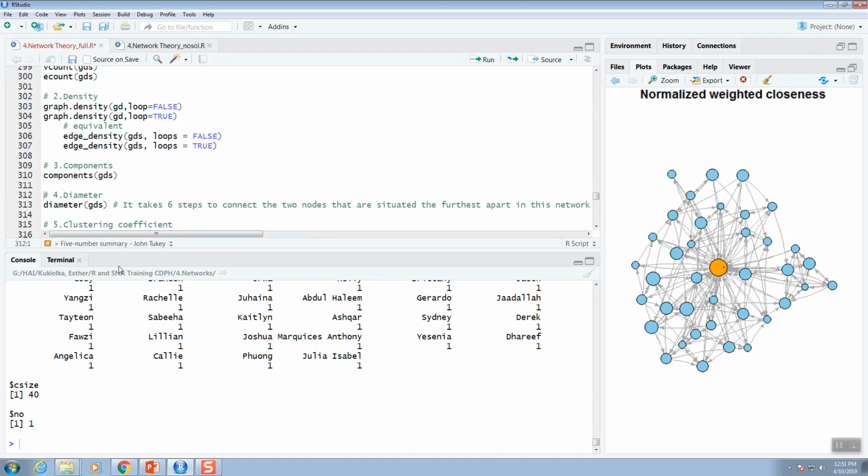So what does the no mean? No is the number of components that we have. And right now we have 1, so yeah, everything's connected. Yeah, looks like it.